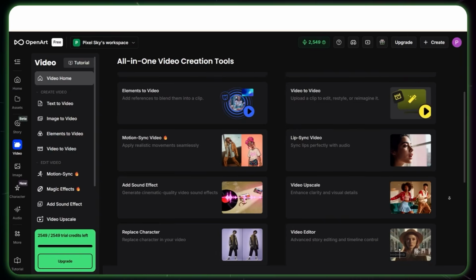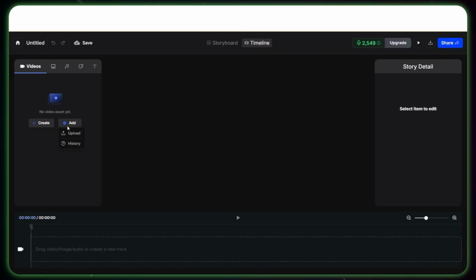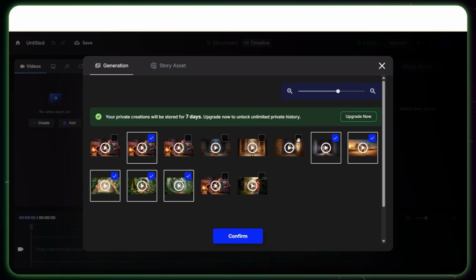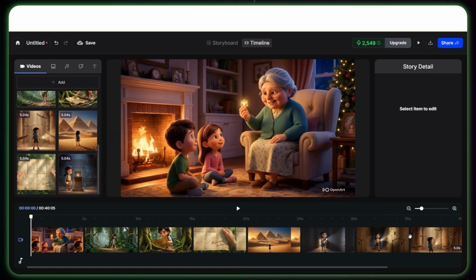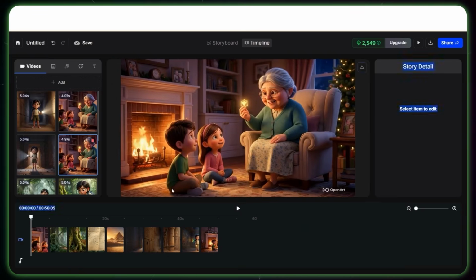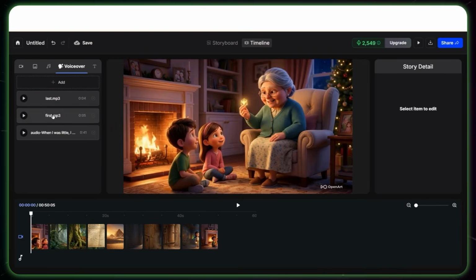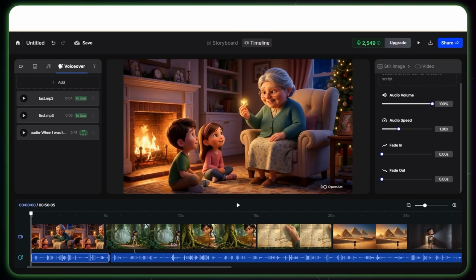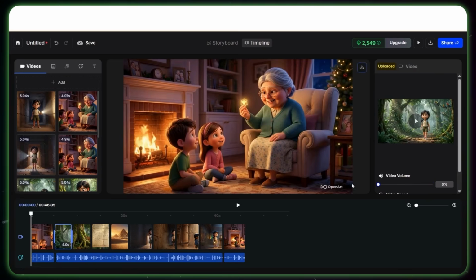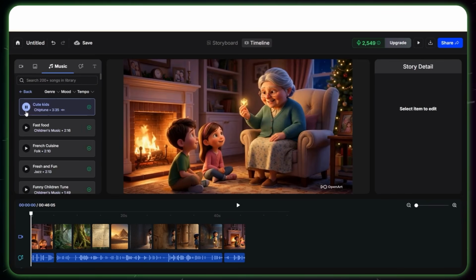Now we go to the OpenArt video editor, and from the history section, we add all the generated shots. Then we bring them into the timeline and arrange them in order. After that, we add the voiceovers, place them under the videos on the timeline, and with the tools available here, we can easily adjust timing, speed, and volume. One more thing, if you want, you can mute the original music and sound effects from the shots and then add your own music on top from this section.